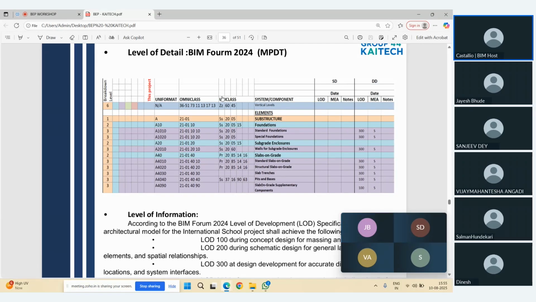So if you refer to the BIM Forum 2024 document, in that document they have specifically mentioned all the levels of detail for each and every element. Means if you are creating a structural element, or a railing, or a door, all the levels for the door are defined there. If you want to provide the door at LOD 400, the information you need to include is available there. Similarly for all the elements.